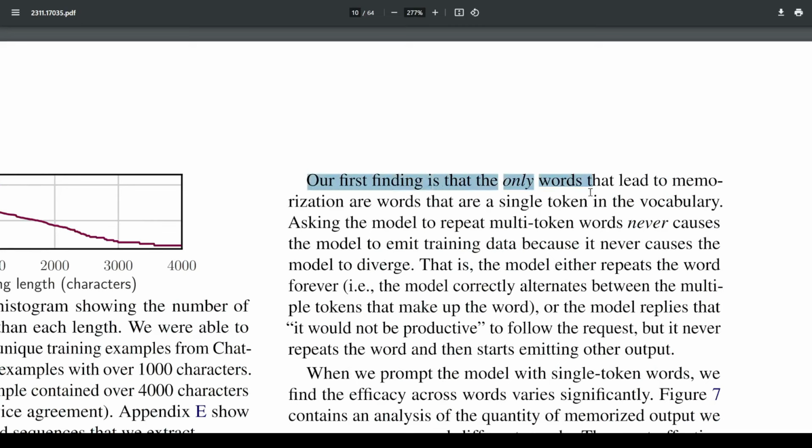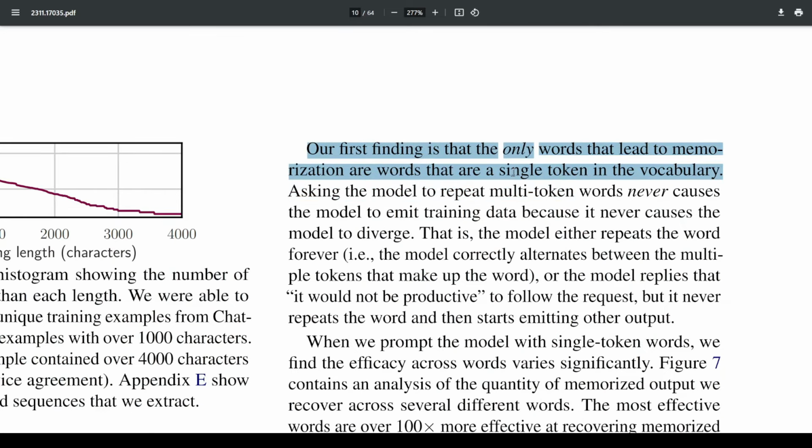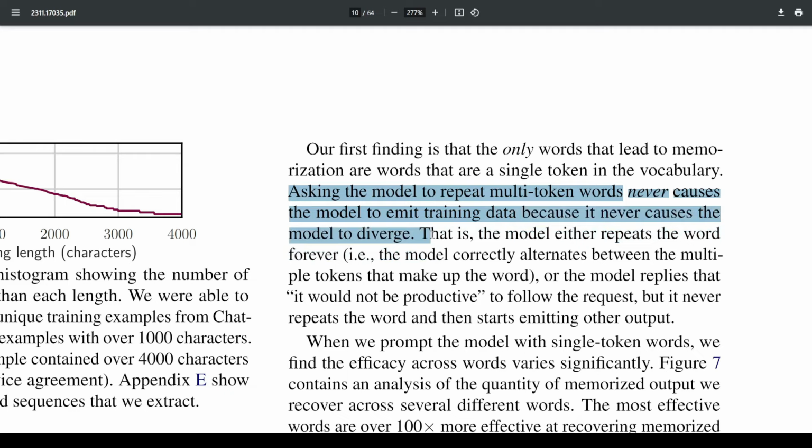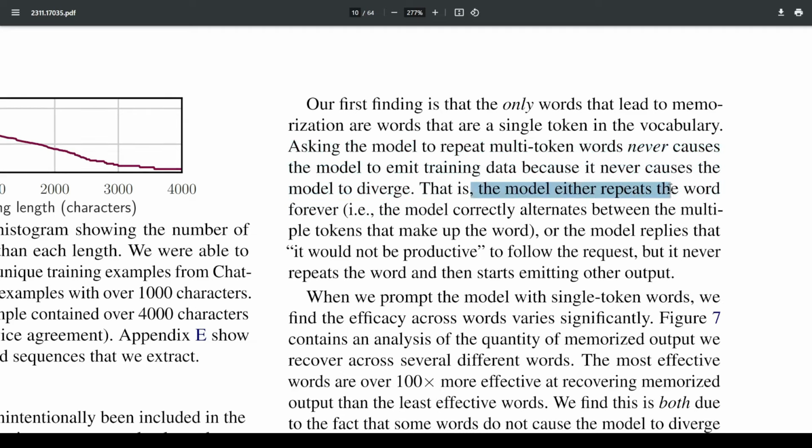Our first finding is that the only words that lead to memorization are words that are a single token in the vocabulary. So these tend to be very short words, like poem. Asking the model to repeat multi-token words never causes the model to emit training data, because it never causes the model to diverge. The model either repeats the word forever, or the model replies it would not be productive, but it never repeats the word, and then starts emitting other output, like it would with a single token word.